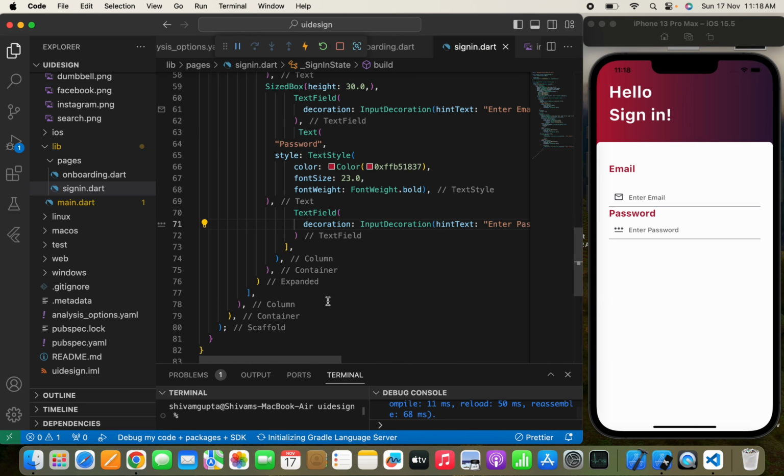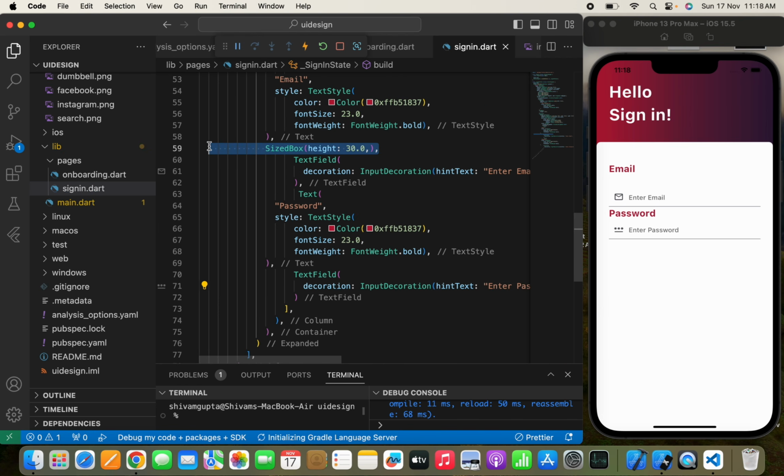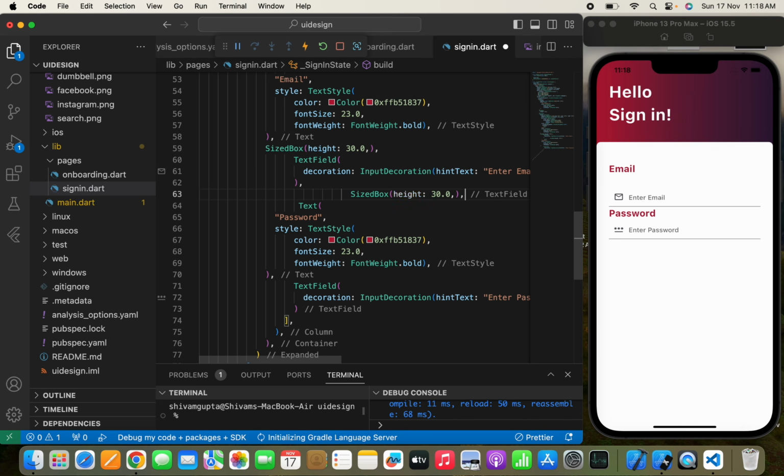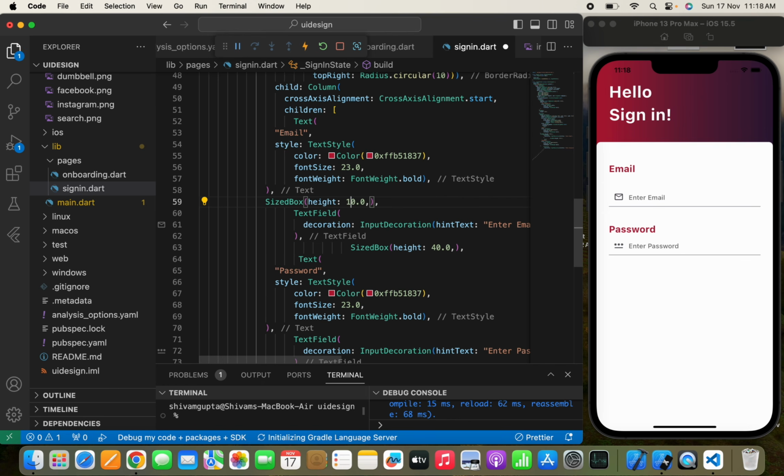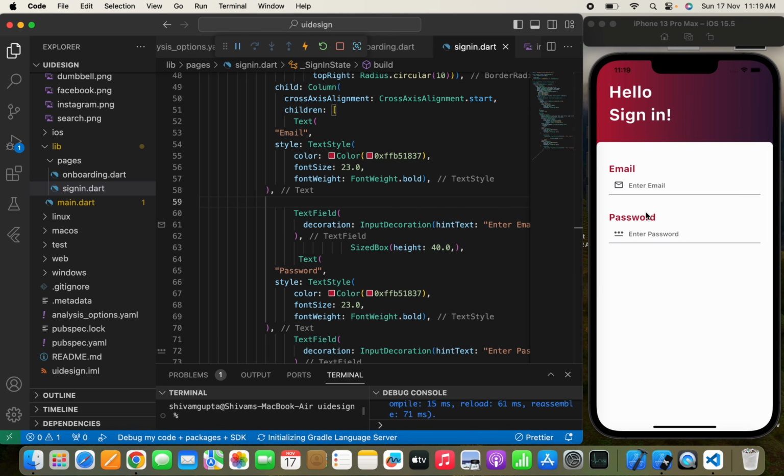Yeah, so here it is. We can simply pass the height. So we'll copy this SizedBox, we'll paste it over here something like this. Let's do up to 40. Yeah, so there is a lot of gap between this text and the text field. So I can simply do up to 10, or let's remove this from here. Yeah, so now it looks good, and you can simply see the two texts and two text fields where the user can simply enter their email and the password.